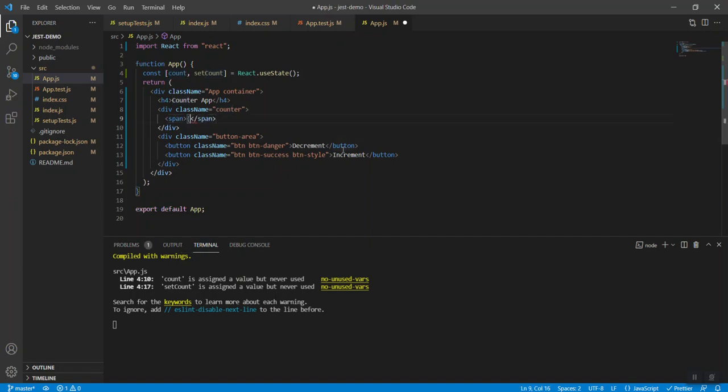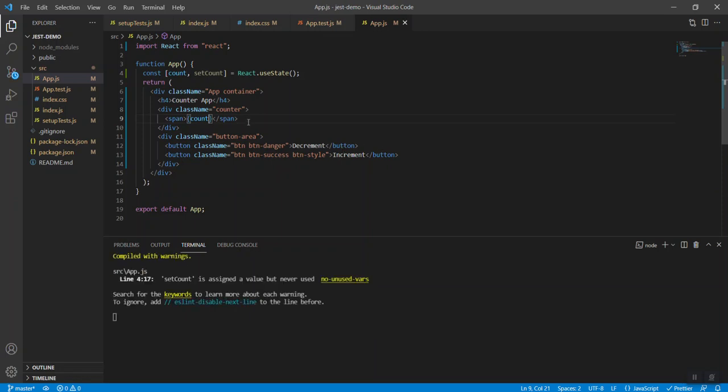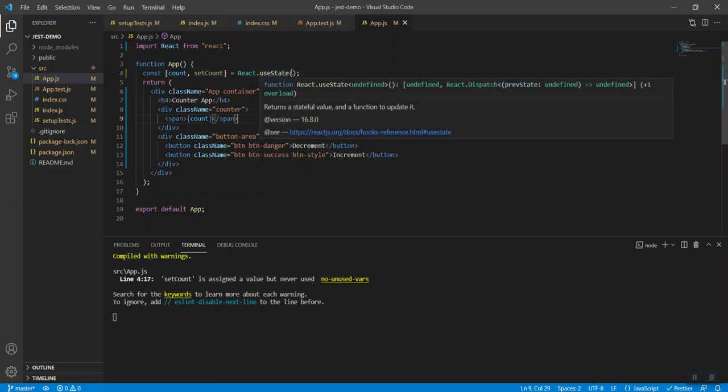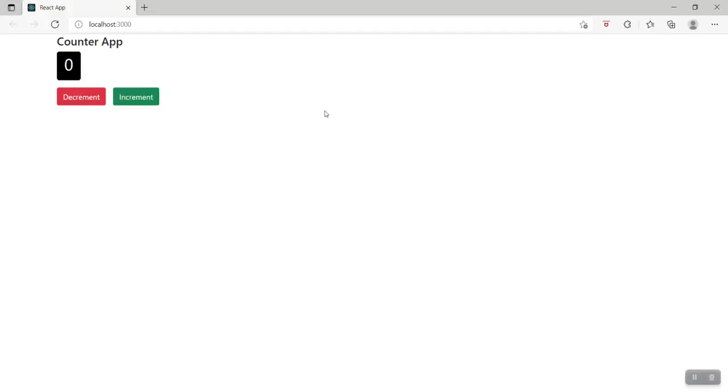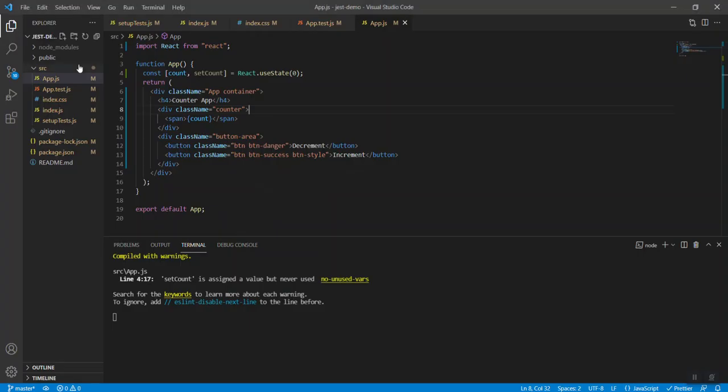Let's make it dynamic now. So now the count has a state which can be used in this application, but there is no default count has been set. So we're going to set it as 0 as default now. Now let's see whether the application is showing 0. Yeah, now the count has been dynamic now.